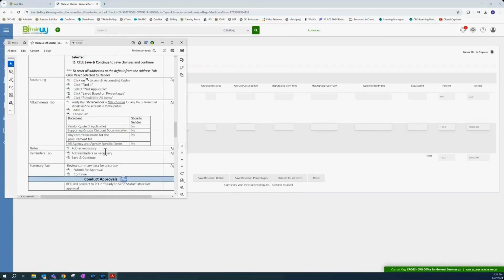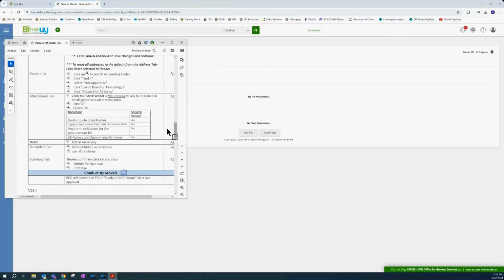We will now go to the attachments tab. As for the attachments tab, you may need to get a vendor quote. This is the case if you are doing a percentage off MSRP. You will need that vendor quote that lists the original MSRP, the percentage off, and the amount of the percentage off so that we can make sure that you're getting the proper percentage off. You will need that discount percentage off documented. If you have any procurements from the procurement file, you would need to add them here. And if you had any agency or all agency specific forms.